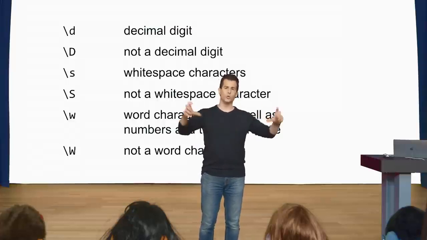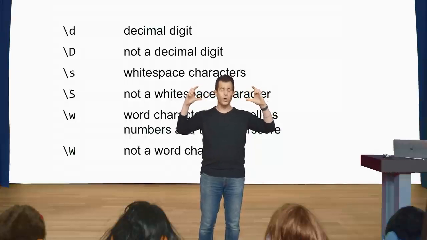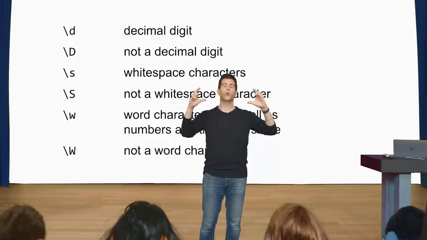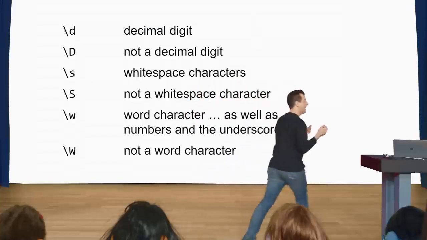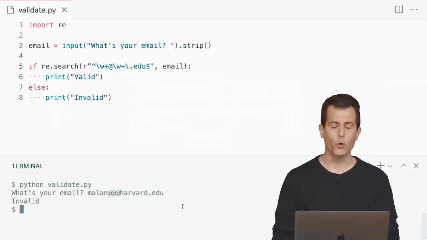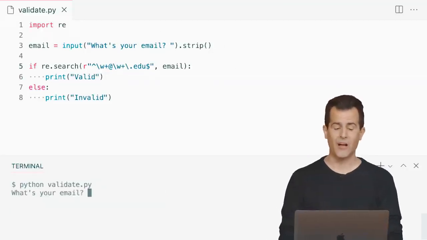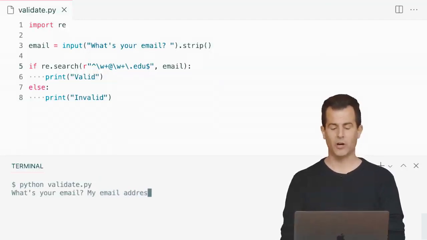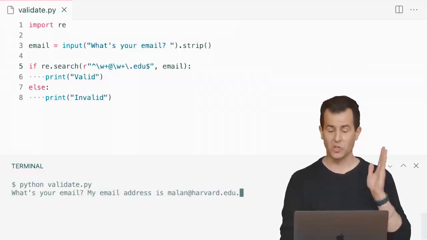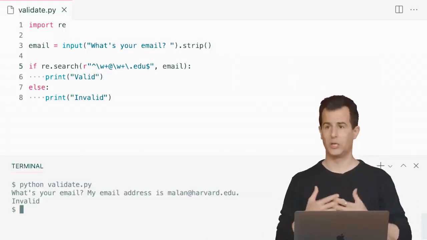Only once I started using square brackets and A through Z and 0 through 9 and underscore did we finally get to the point where we would reject white space. And in fact, I can run this here. Let me go into the current version of my code in VS Code, which is using, again, the \W's for word characters. Let me run python validate.py and incorrectly type in something like my email address is malan@harvard.edu, period, which has spaces to the left of my username. And that is now invalid because space is not a word character.